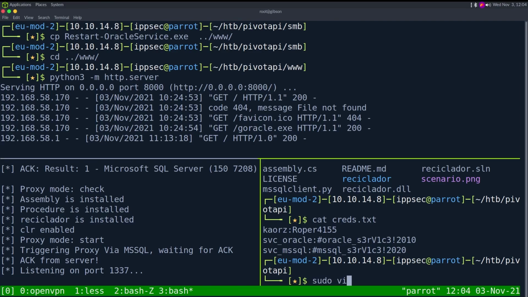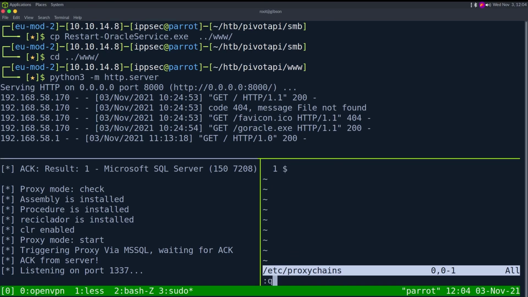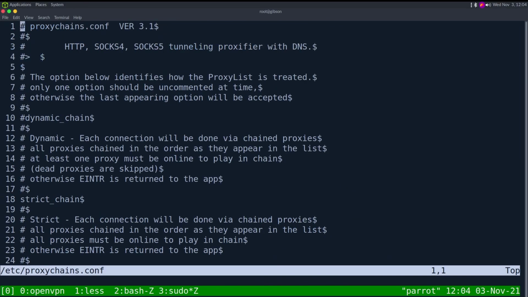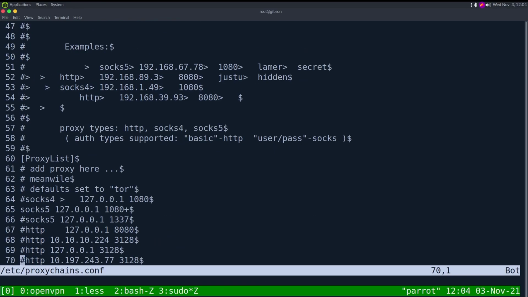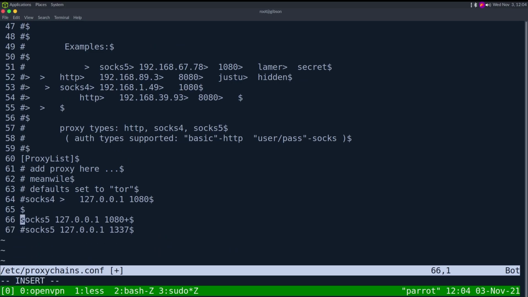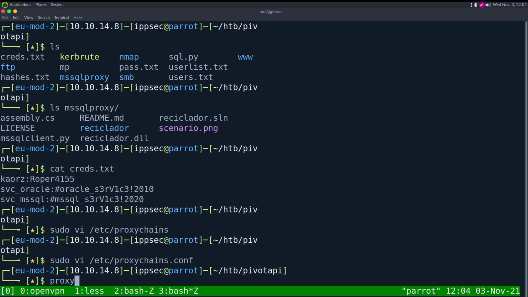So sudo vi /etc/proxychains.conf, and let's see, is it a SOCKS 5 or a SOCKS? Well, I'm guessing this is it. 127.0.0.1 leet on SOCKS 5. So if I do proxychains nc 127.0.0.1 445.